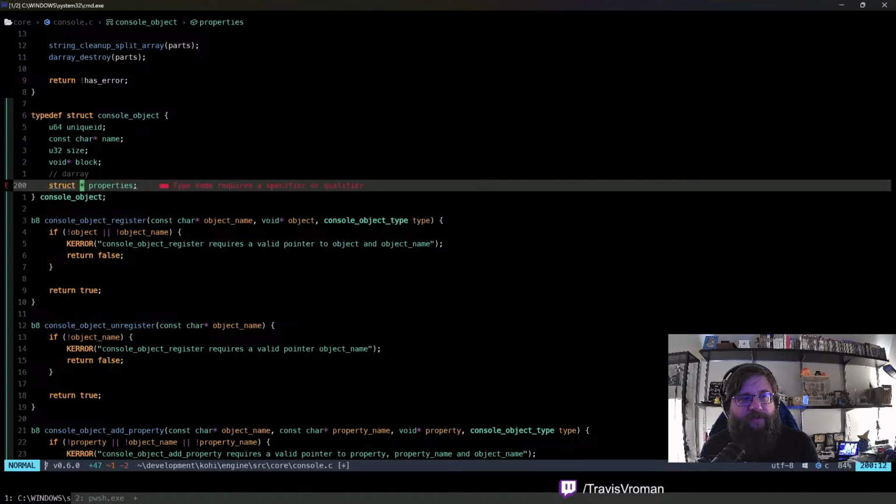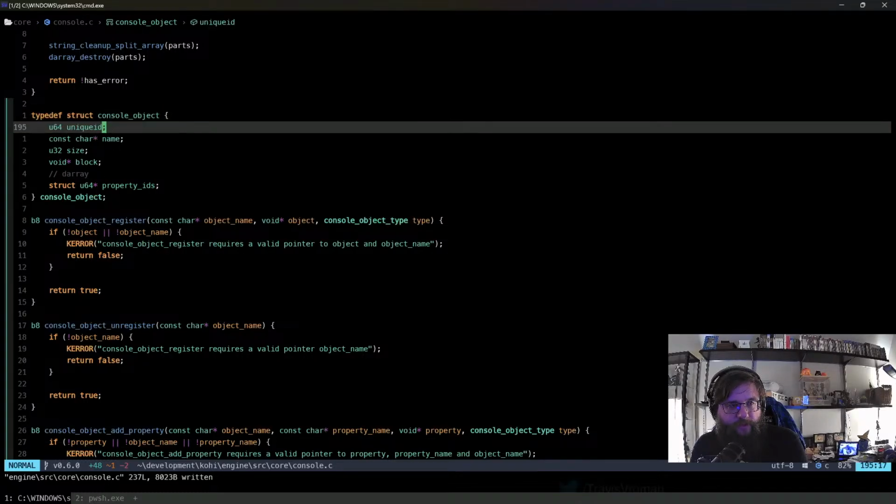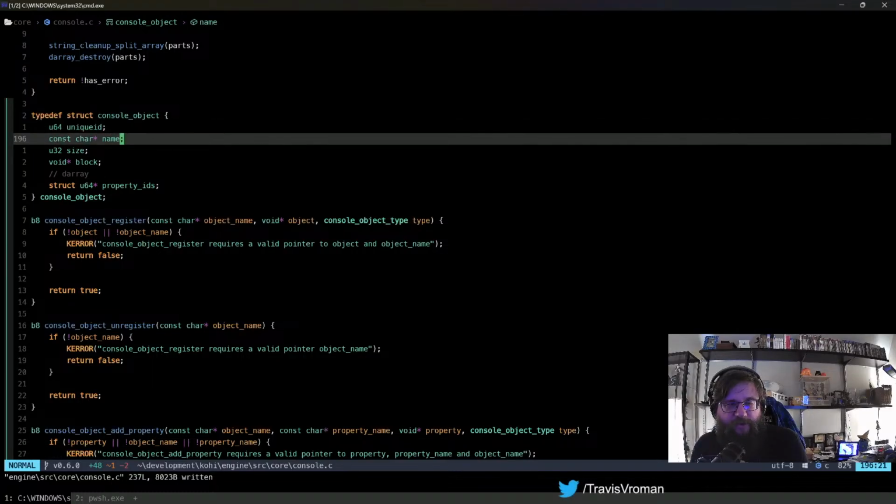Instead of an array of these things, we're going to do an array of U64s, which we're going to call property IDs. And what we're going to do is basically have an array of these console objects, and a hash table that is going to store the names of the objects. Then we'll look up the hash table itself to get the object. I suppose the name itself will actually be stored in the hash table, so we technically don't need that either.